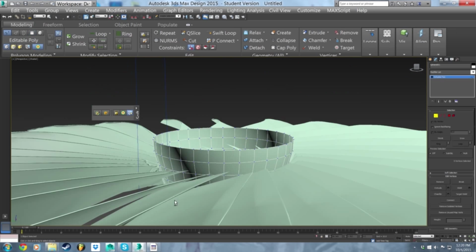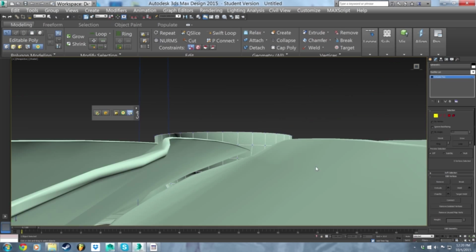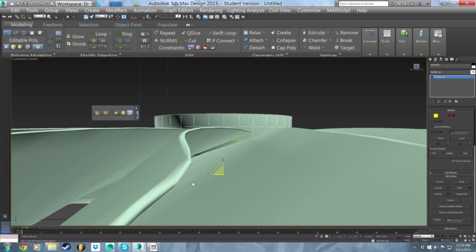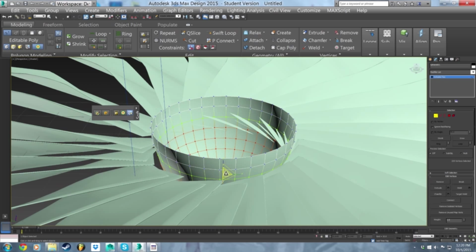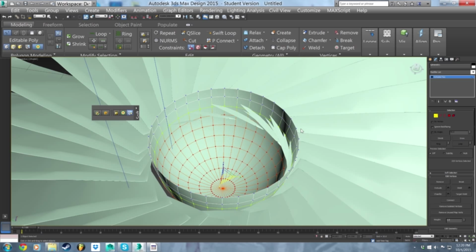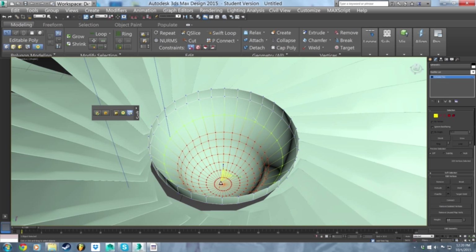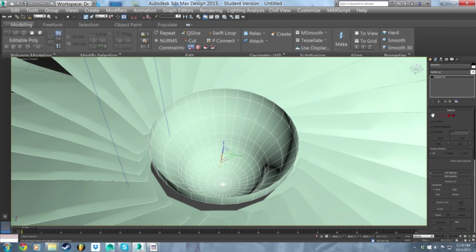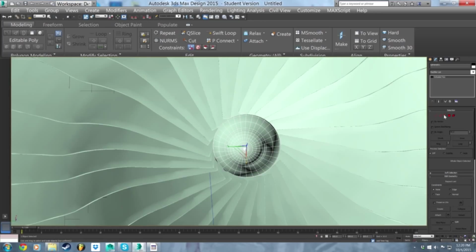Well, I suppose if we want to be super clean about it, you can just select all these vertices down here, and then just kind of like that. We want to get this out, so something like that. Okay. Go back to your camera. Now you have this. Okay.